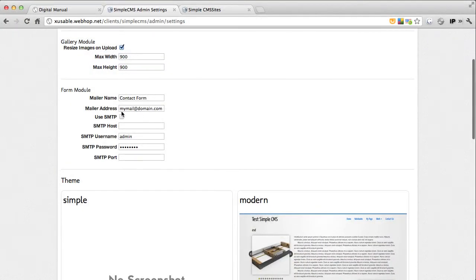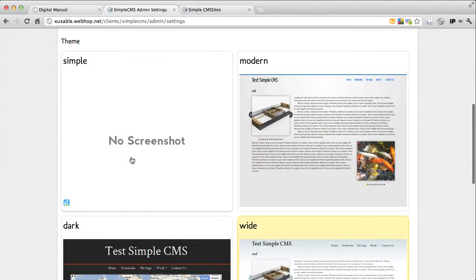I have a form module for contact form and the address to use. If I need to use SMTP for my outgoing mailing, I need to enter that information here, and your web hosting company should be able to help you with that if you need help. I also have the ability to select different themes. These are the themes that are built in to SimpleCMS.